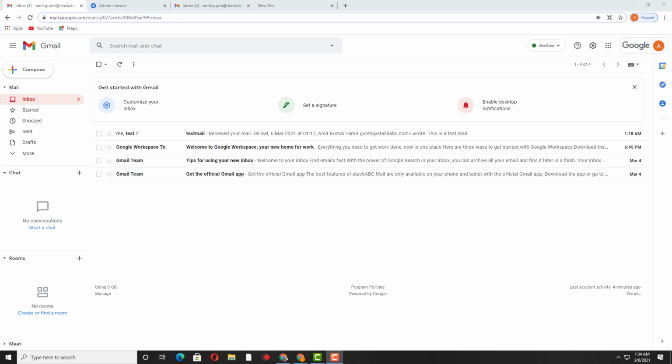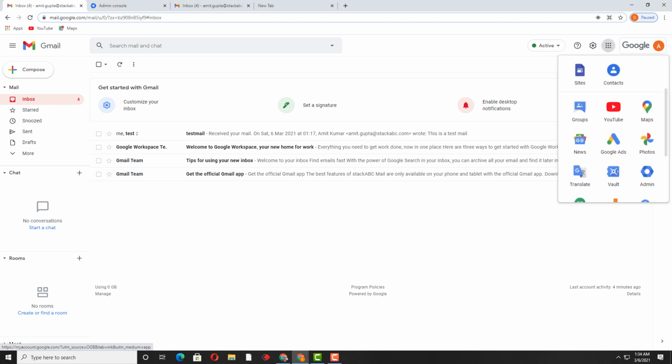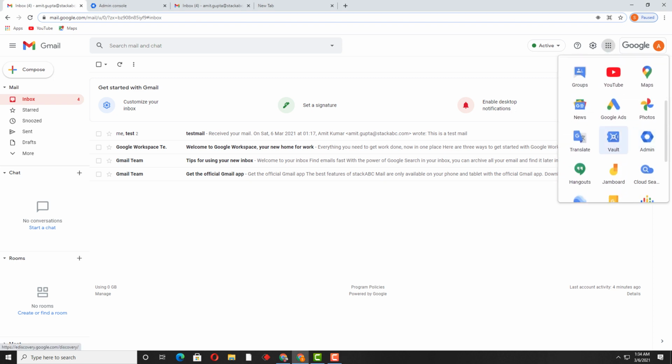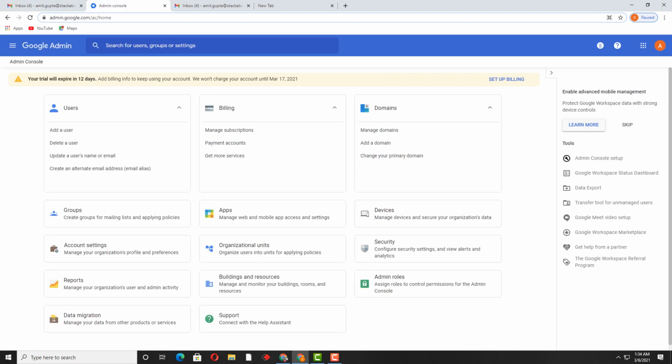So for uploading a logo, you need to log in to your Google admin panel. The Google admin panel can be logged in through admin.google.com, or you can just click on these buttons over here and log in with this icon. Currently I have already logged in to the admin panel, so I'm just going to show how we can set the custom logo through the Google admin panel.